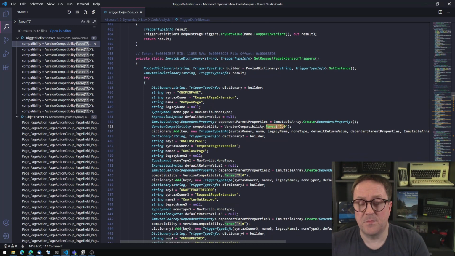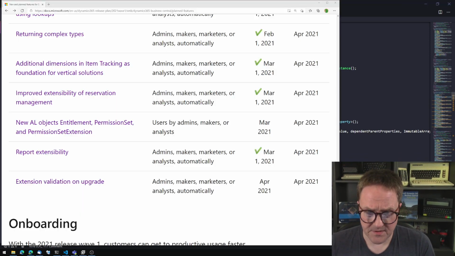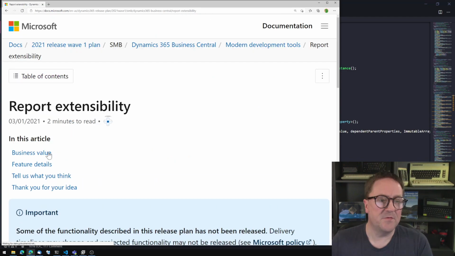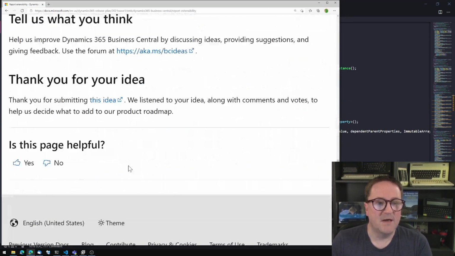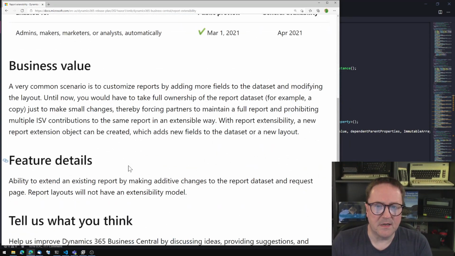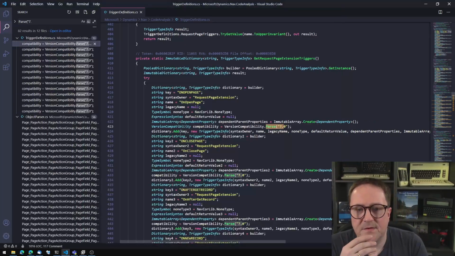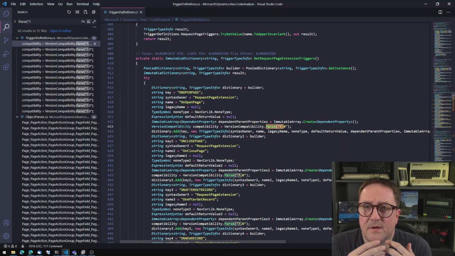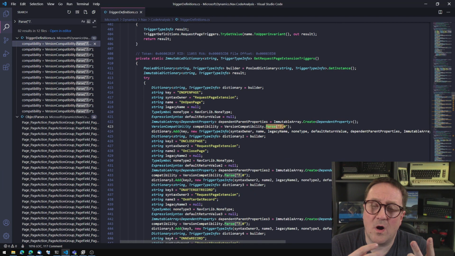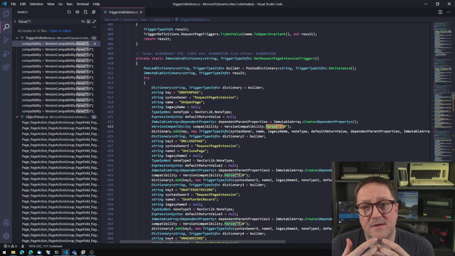So part of the report extendability thing, let me actually go back to this one for a second. Is that a report is more or less actually two objects already, because you have a report, and inside the report you have a request page. And if you were going to extend a report, you also need to extend the request page.